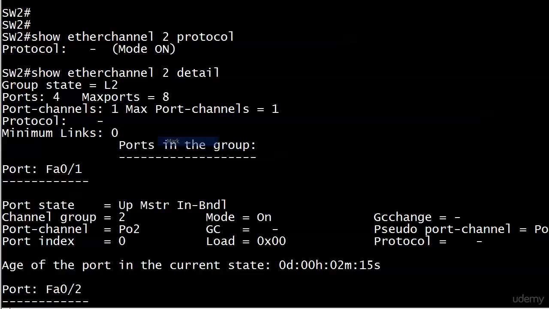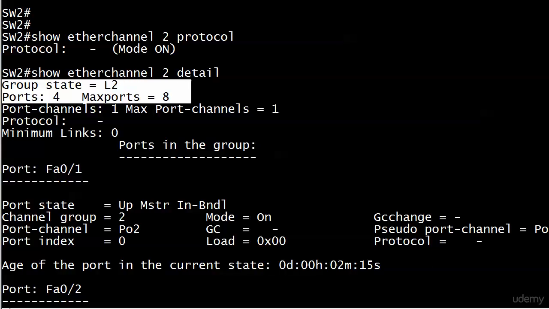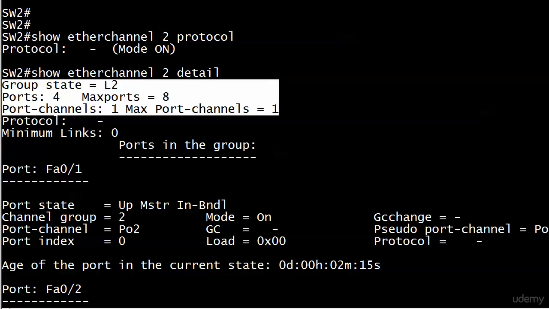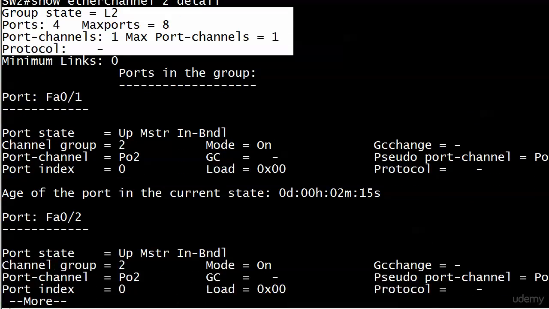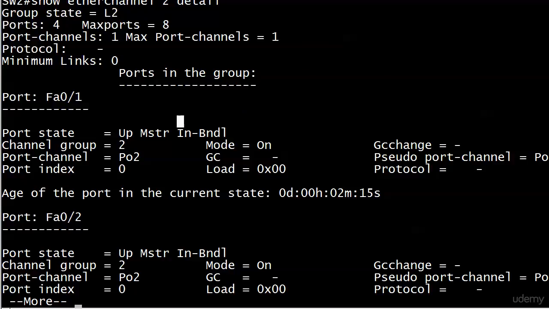And starting at the top of that output, it's going to tell you the group state, which is layer 2, how many ports are in it, and what the number of maximum ports is. Then it's going to tell you how many port channels you have and the protocol. And minimum links, we'll save that for another day. But ports in the group. We don't need to know every single field here, like the GC change and the load and the GC, that kind of thing. It's not what we need right now.